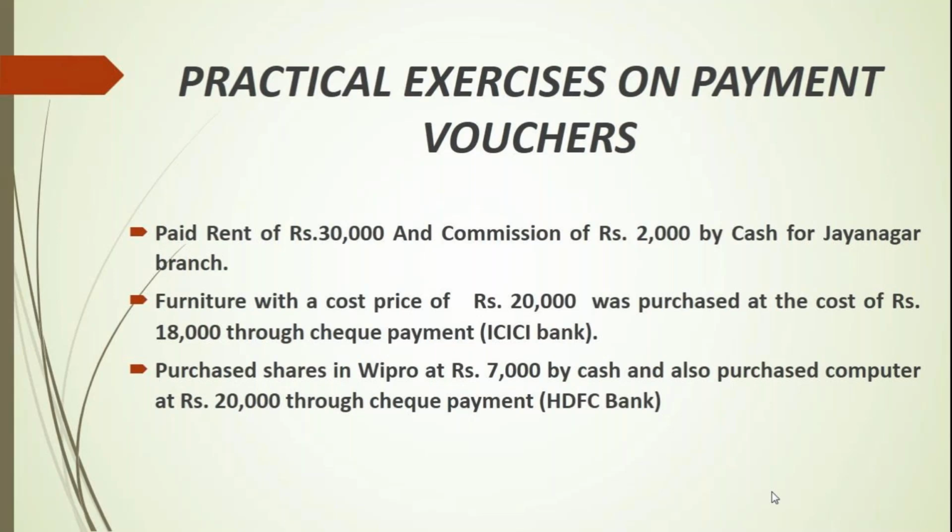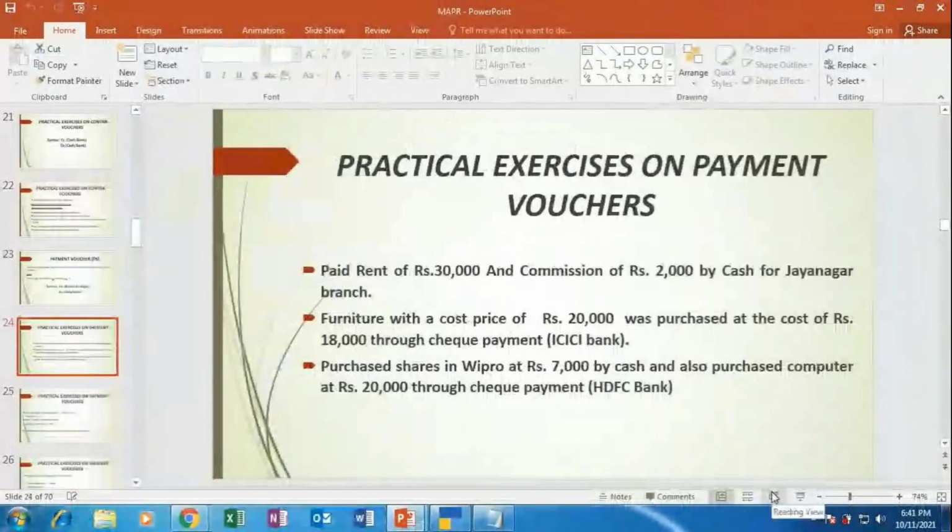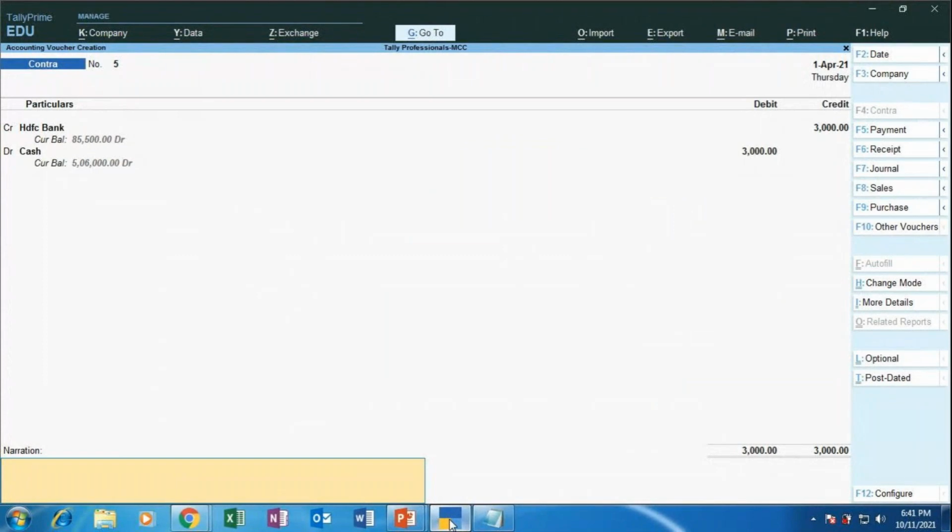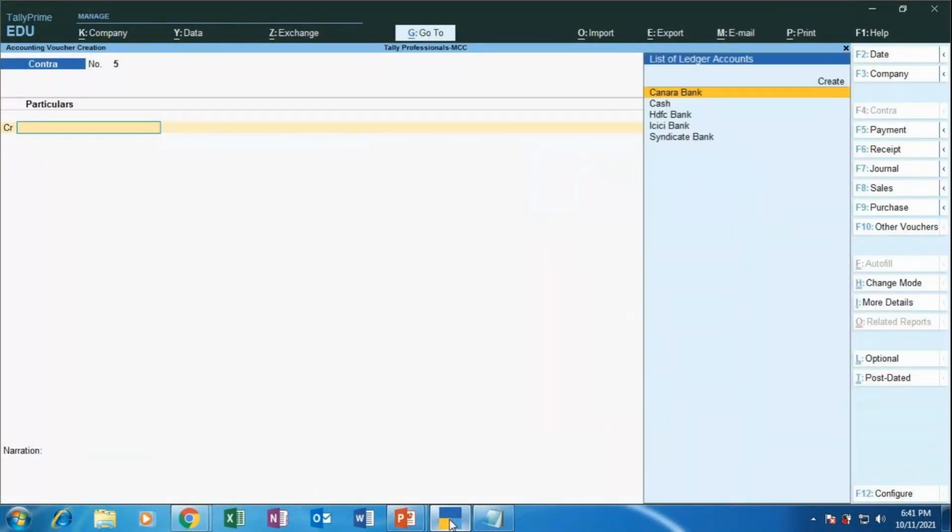Now, paid rent and commission by cash for Jayanagar branch. Very easy to pass this entry. Rent and commission both belong to indirect expenses. So, debit all expenses and losses, nominal account, and both are being paid by cash, so credit cash, and this is for Jayanagar branch. So, how do we put up the entry? Let's go for it. Vouchers, F5 payment voucher. So press F5 and watch out whether you're using the right voucher to pass the entry, because a wrong voucher will have a different effect. Okay, so make sure you use the right voucher.